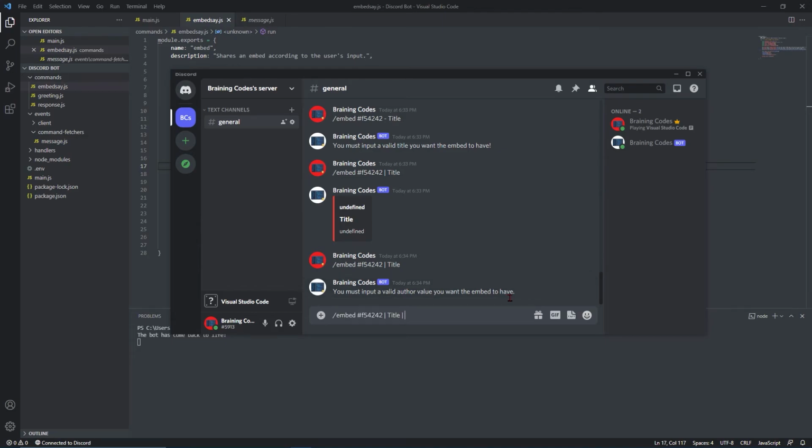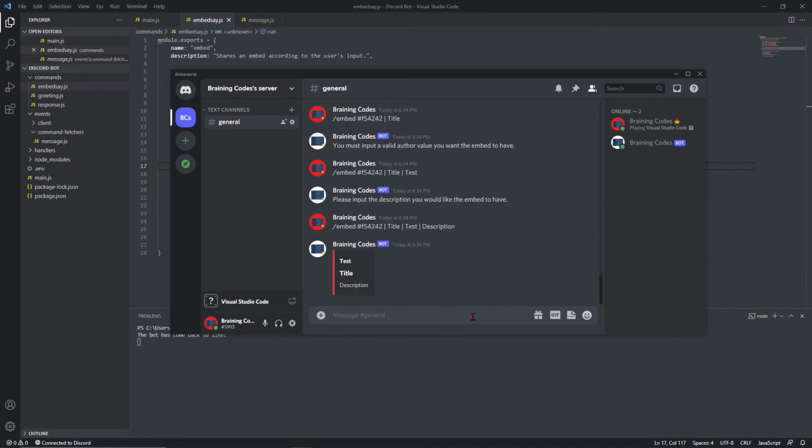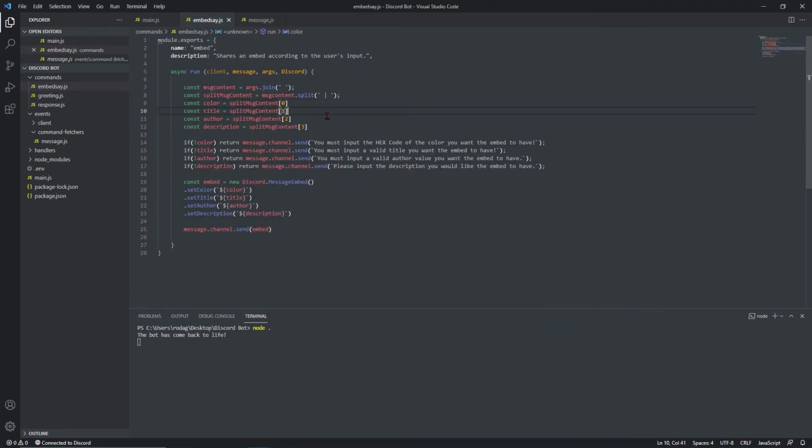So we put a valid author. It's gonna be test. And now we put test description. There you go. You have your embed command perfectly working. As you can see, it is fully customizable. The color is whatever we want it to have.